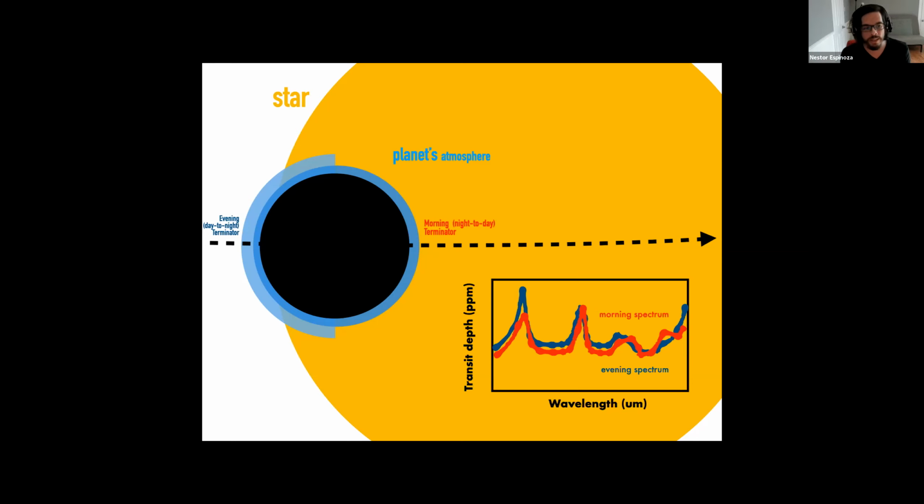So the morning terminator and the evening terminator, here depicted as these semicircles, might have different material coming into them. They might have different temperatures. The evening, for example, might be hotter because there's more material and energy coming from the day to the night. But the morning terminator has material and energy coming from night to the day. We've observed these kinds of jets going from one side to the other. So they might actually have different spectra.